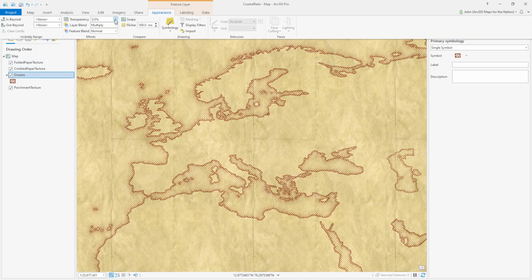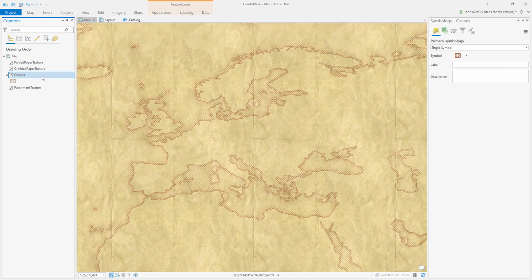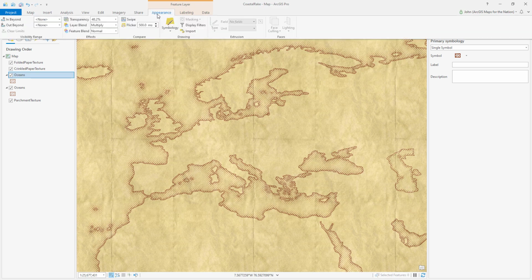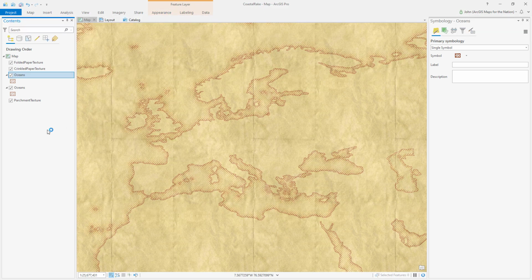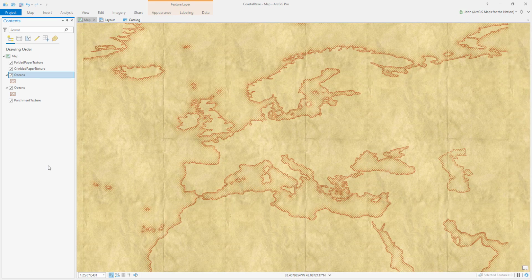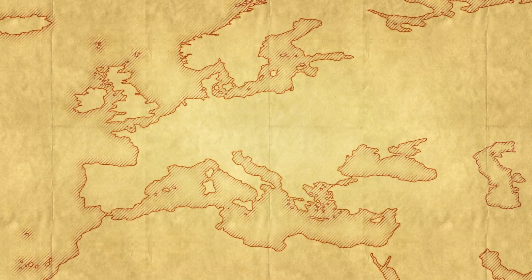So I'm going to do both of them. I'll set this one's transparency to 50% or so and duplicate it by holding the Control key and dragging down to make a copy. And for this topmost one, let's go back to overlay. There we go. Now it looks like we've got a map that's using cool old oak ink on folded parchment.